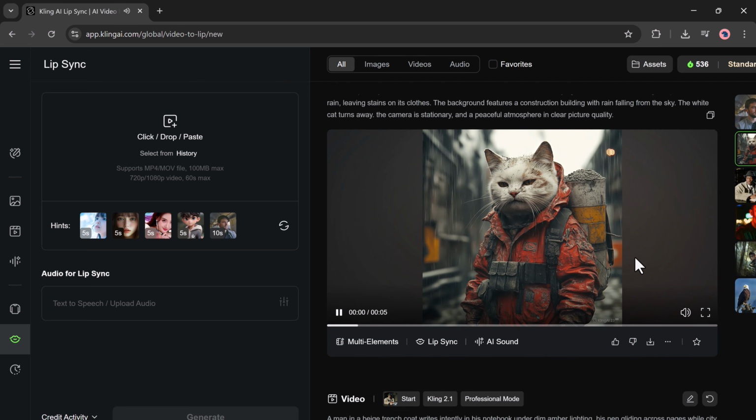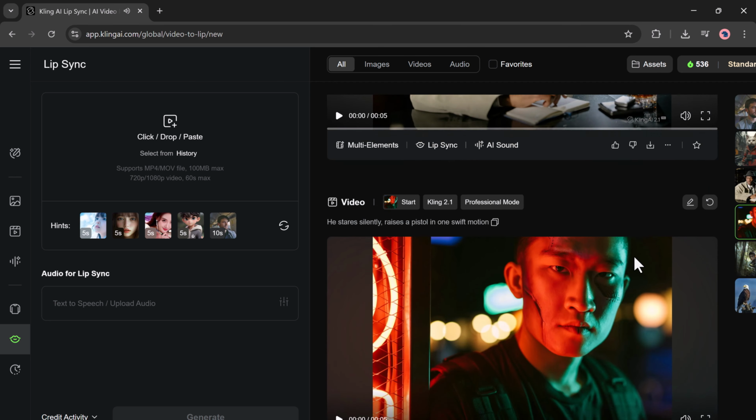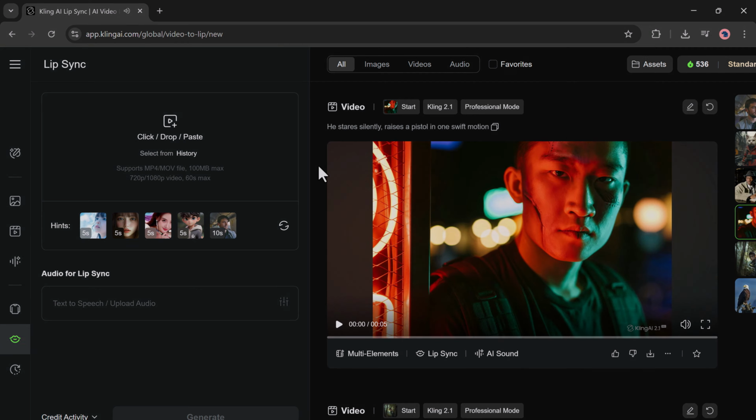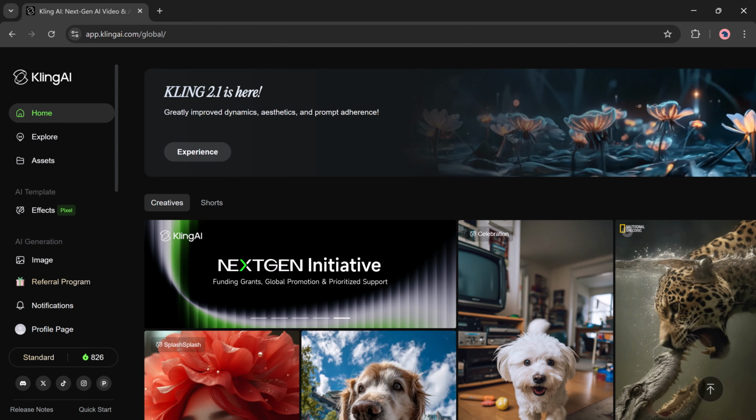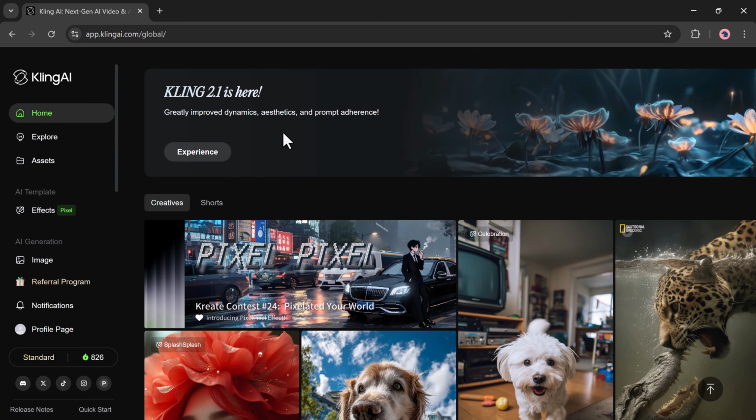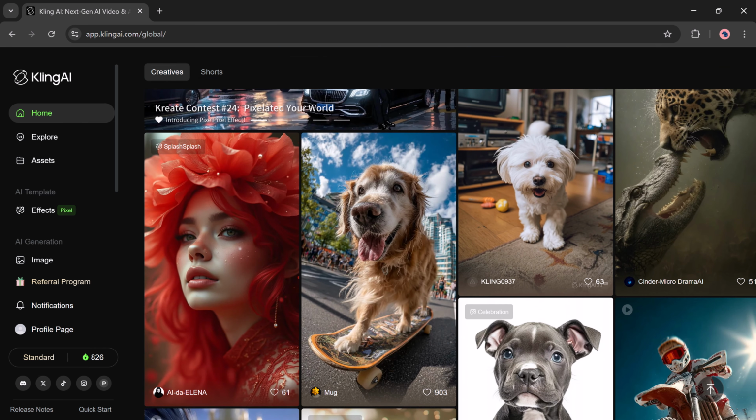And it works beautifully. The lips match the speech smoothly, and the voice output is clear and well-timed. You can use this for creating talking avatars, digital presenters, or storytelling content.